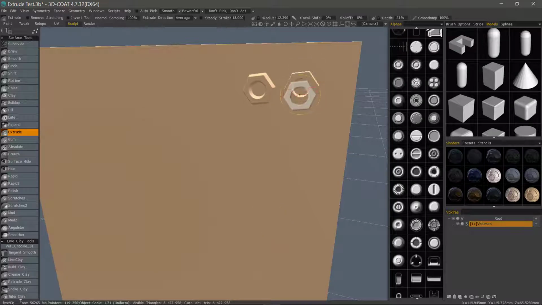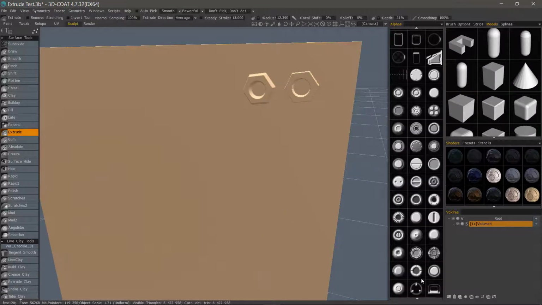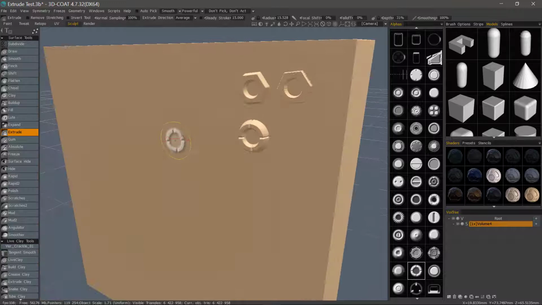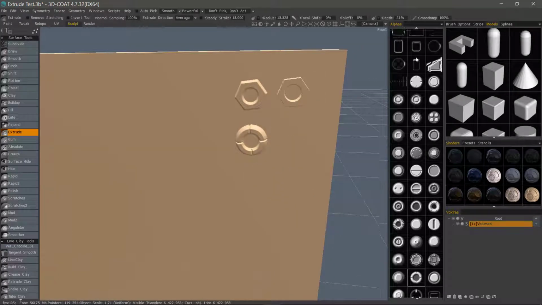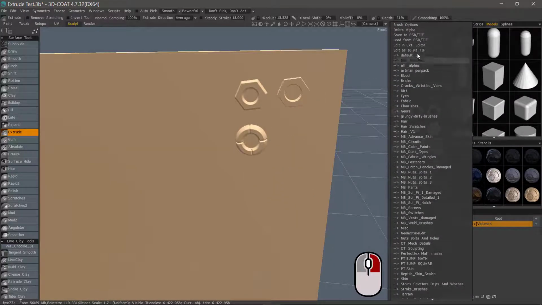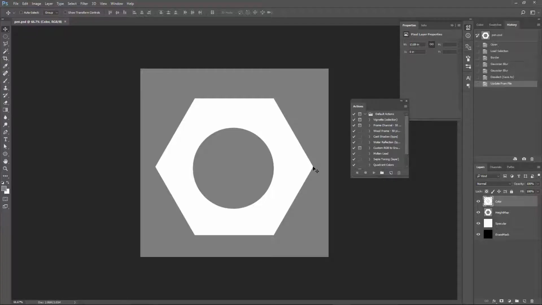Let's click cancel. And I recently downloaded a hard surface brush alpha pack for ZBrush, and you can see many of these do indeed have blurring already applied. Let me right click and choose edit in external editor.